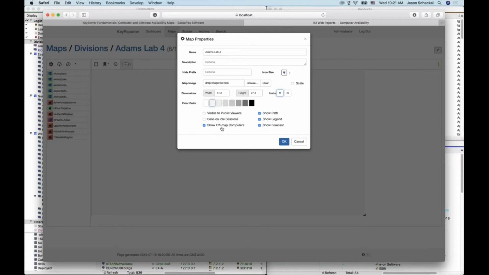Show off-map computers allows you to toggle whether or not computers that have not been placed onto the floor of that lab will display. So this is useful if you have computers that are maybe in that room or assigned to that division but aren't accessible to users as lab computers, like help desk computers or something of that nature. It's also useful if you have computers that have been replaced and you don't want to remove them from that division. So you want to leave the old hardware in the division for reporting purposes. You can take them off the map, leave them in that division, and just not display the icons for those machines.